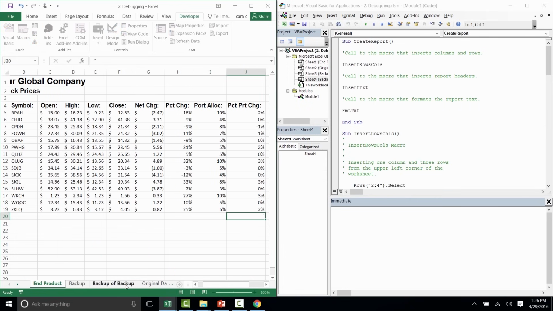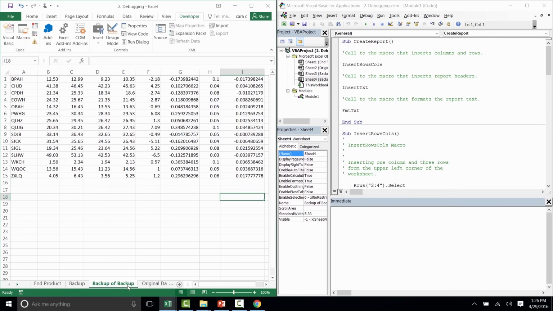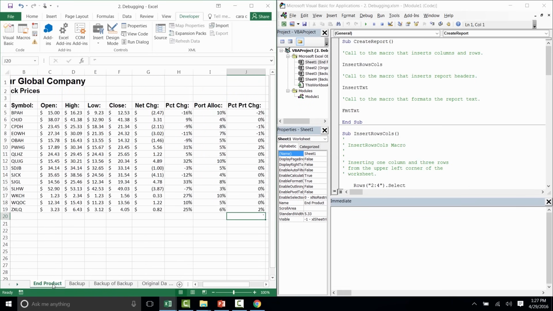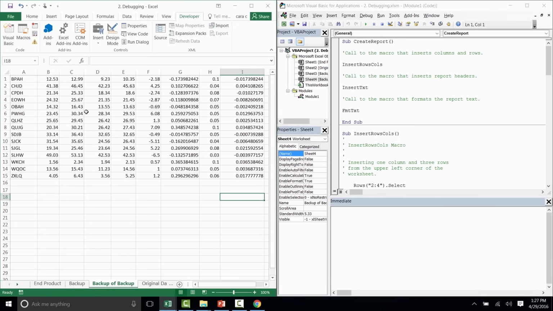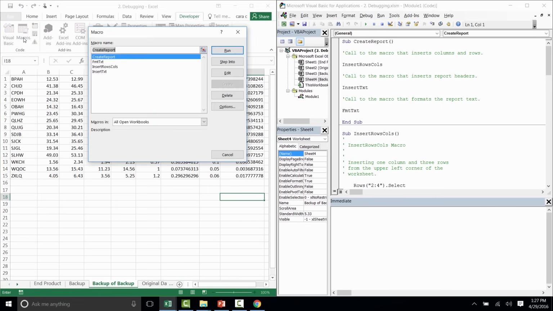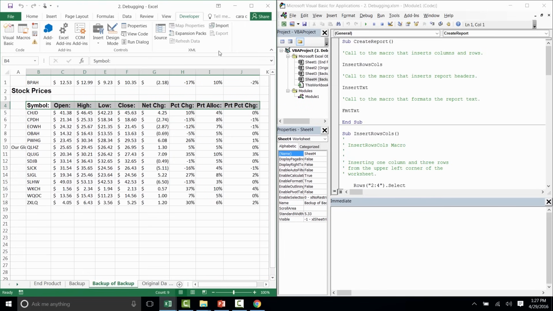I'm going to go to the backup of backup sheet, and I'm going to run this macro. Now remember, it's supposed to look like the sheet that says End Product here. On my backup of a backup, this is just a data dump, and I need to create this report on a regular basis, maybe 5 times a day or something like that. I've created a macro that's supposed to do it, so I'm going to go to my macros button, and I'm going to find the macro called Create Report, and I'm going to click on Run. Now obviously, that doesn't look exactly like I probably wanted it to look, right?